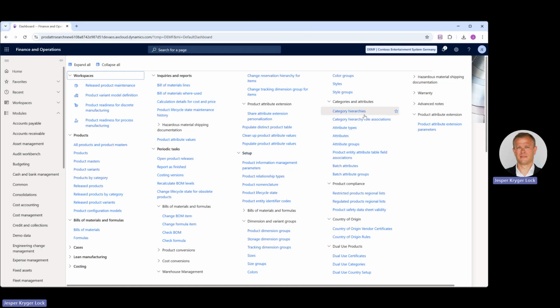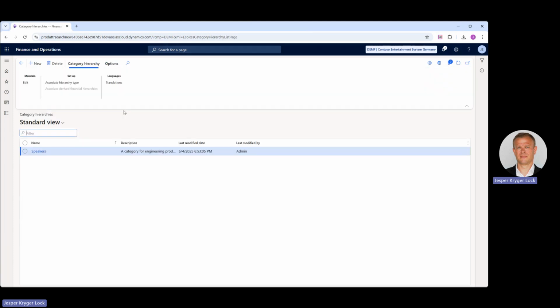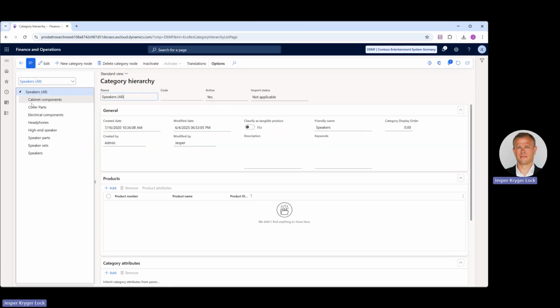Before we start the attributes, let's go into the standard setup. In this DEMF Consortium company, standard Microsoft, we have the engineering product hierarchy assigned as speakers. The difference here is that we have only one hierarchy that can hold engineering attributes. And speakers is pretty simple. It contains these subnodes, and we'll focus on these headphones for our demo.